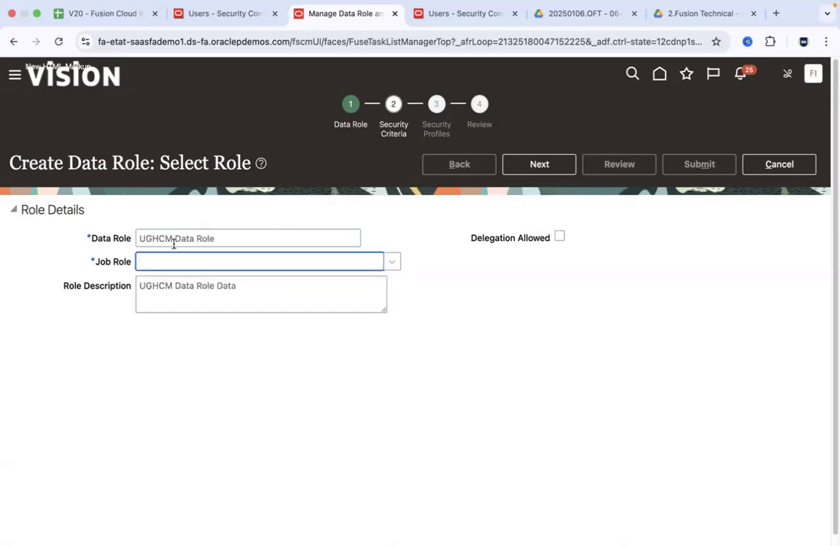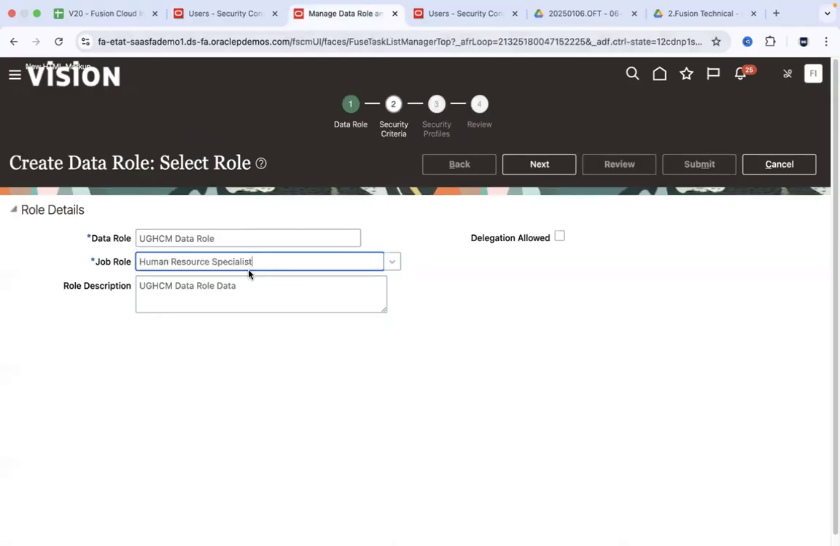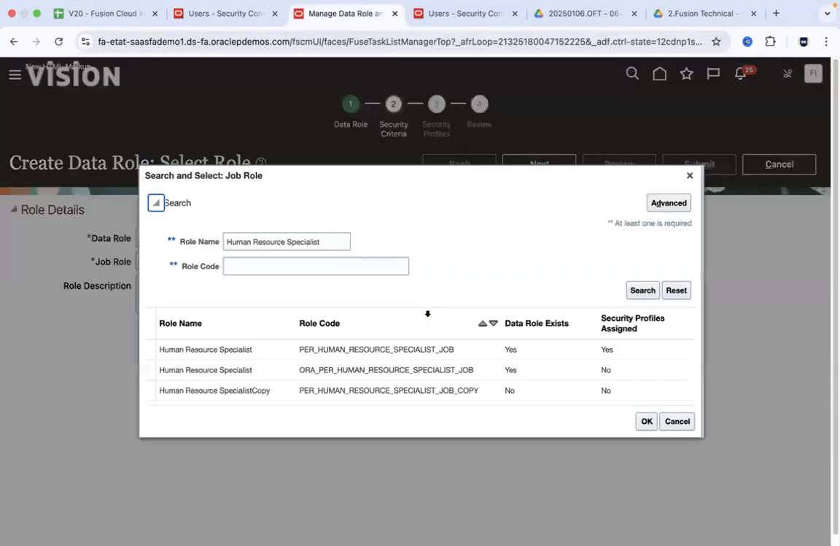Now, when you create a data role, you need to select a job role. And what is the job role to which we want to grant data access? It is the Human Resource Specialist job role, right? So you search for that particular job role here and tab out. When you search for it, how many roles do we see here, guys? We see 3 roles for that name.